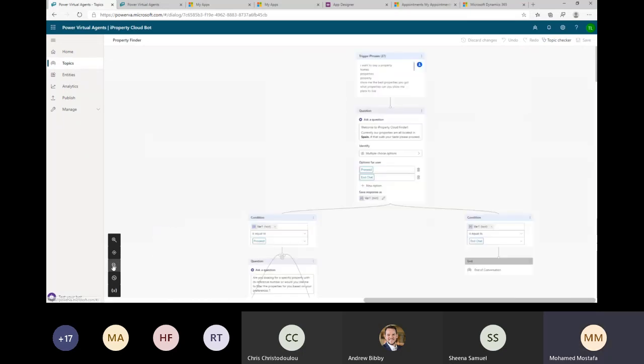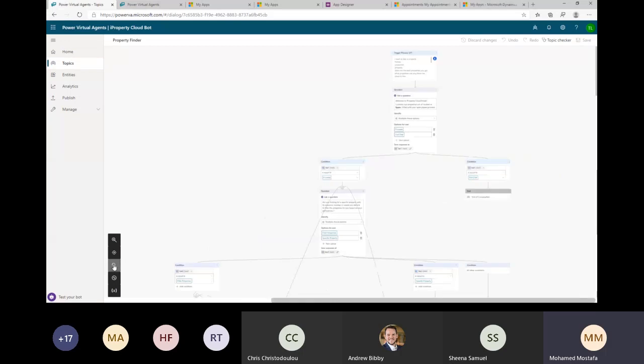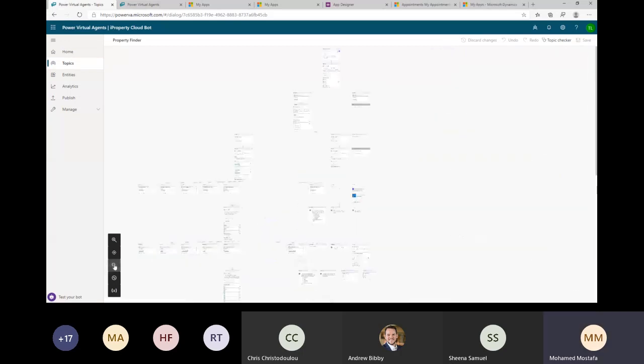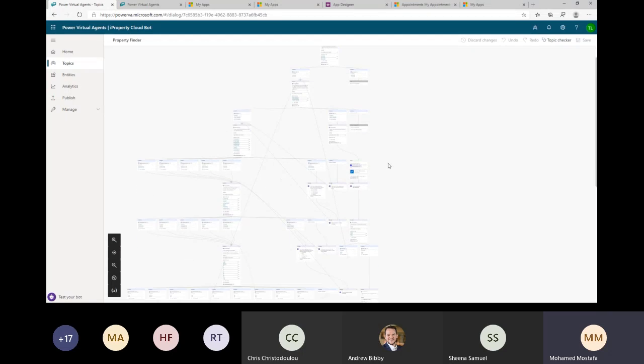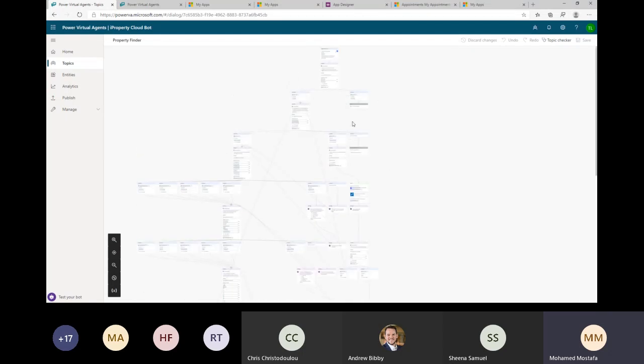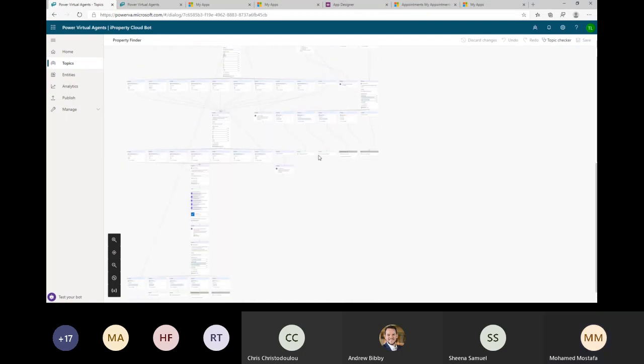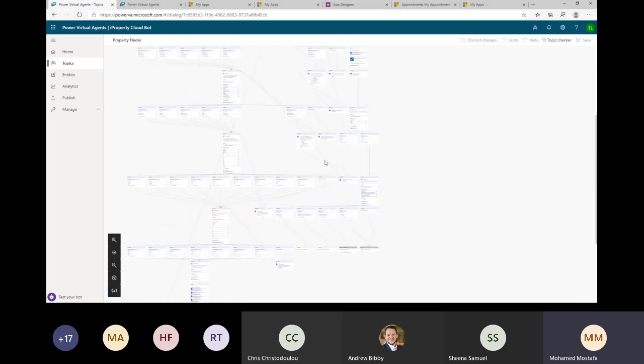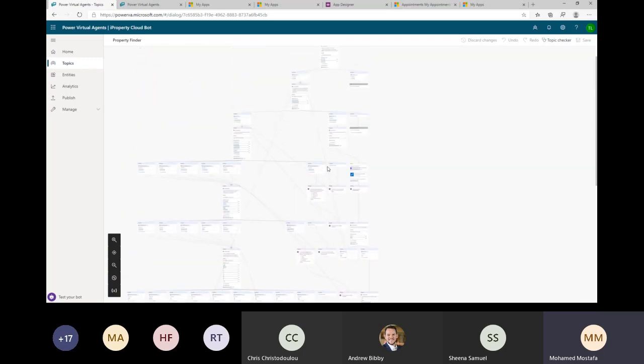Here we go. Right, so I'm going to zoom out just to show you from 30,000 feet how the topic looks from above. I think that's as far as we can do. So as you can see here, this is the looking for a property topic. This is how complex it can be. Now, it's not actually that complex if you design your topic in advance.